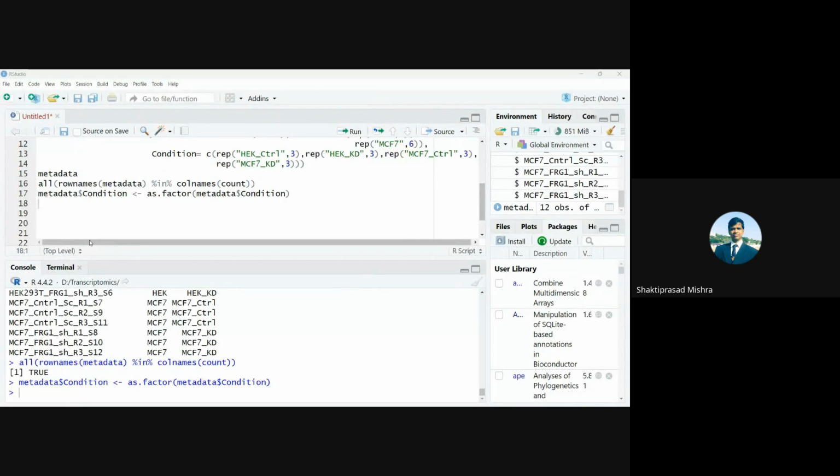Metadata, as dot factor, metadata condition. Now that we have made this as a factor, so what do we have now? We have count, we have metadata. What do we need? Design. Okay. So we will create design.